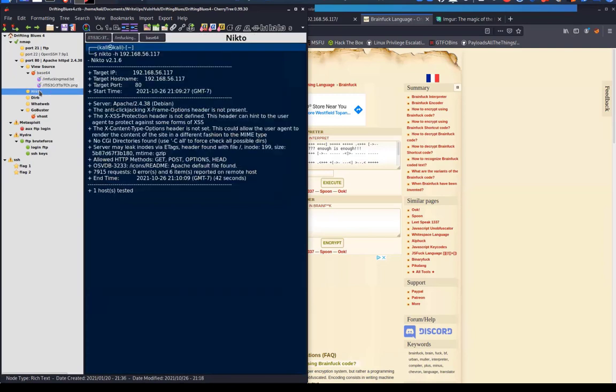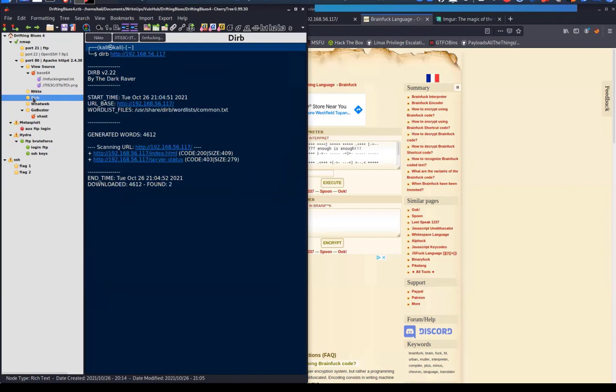So I ran Nikto. Nikto is just, without getting too much into a lot of these tools, you can look them up, an application that can scan a web server to try and find vulnerabilities. No luck there. I ran Dirb. Dirb is a directory traversal application that tries to find other URLs on the application, right?